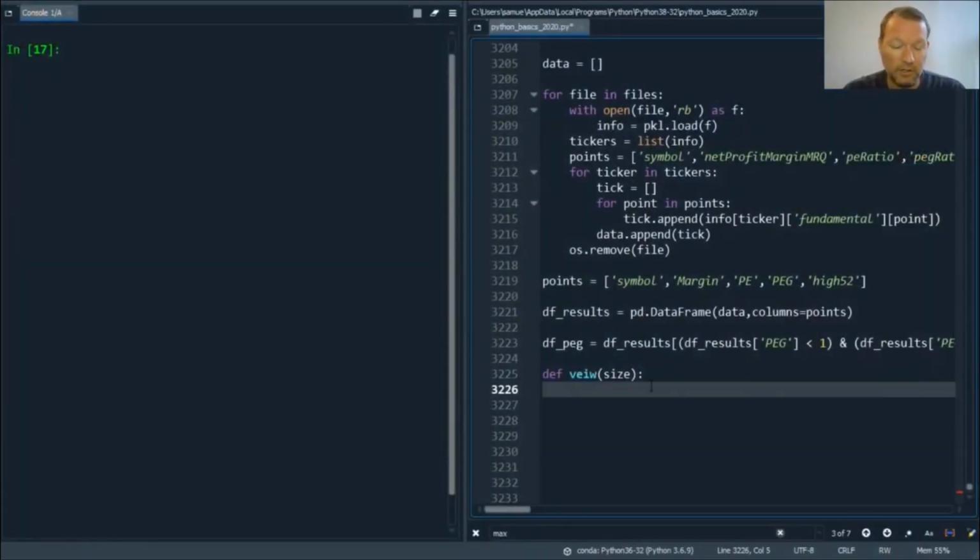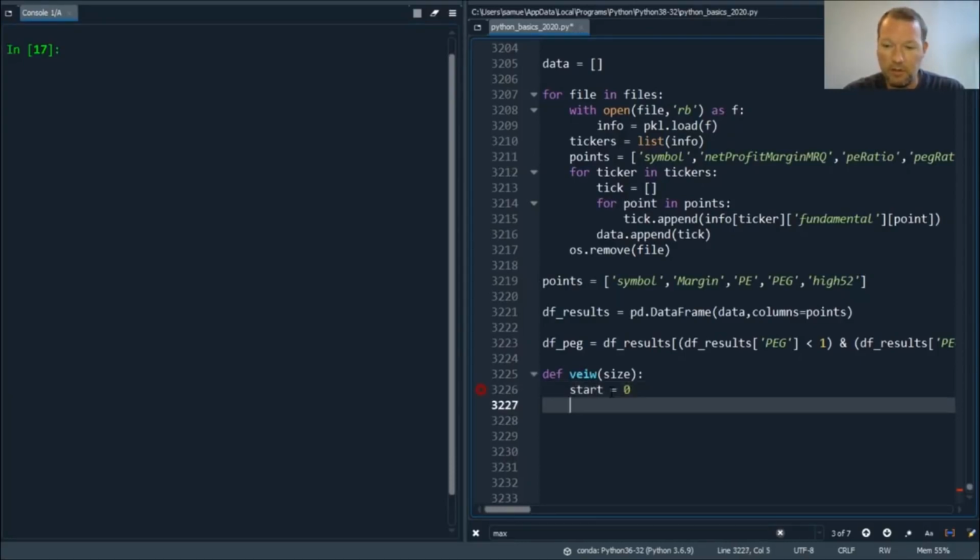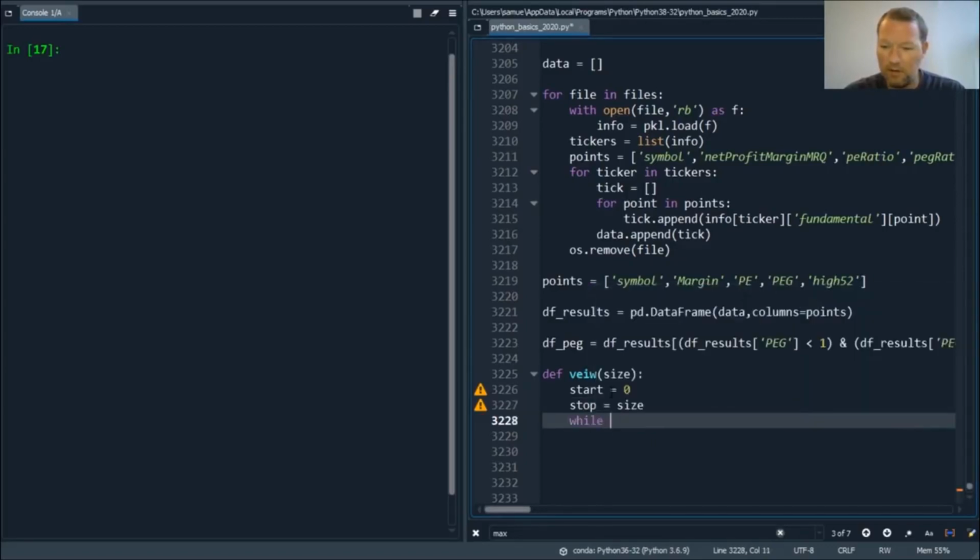So basically, we're going to do looping through, but we're going to change this to be the size of however large you have your little window right here. So we're going to go: start equals 0. Then stop is basically going to be the size. Then while stop is less than the length of our df peg.